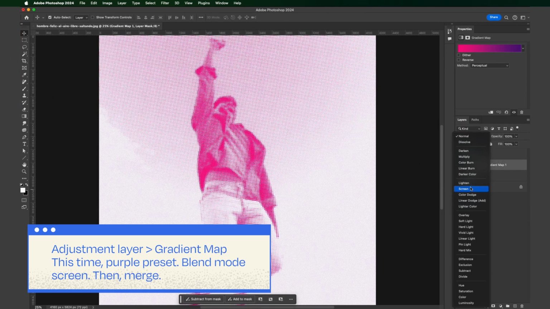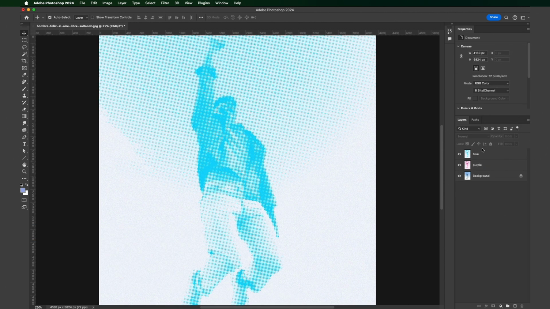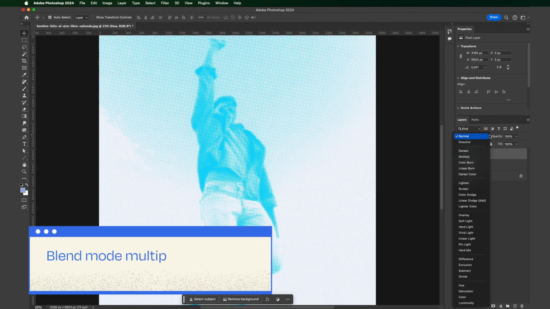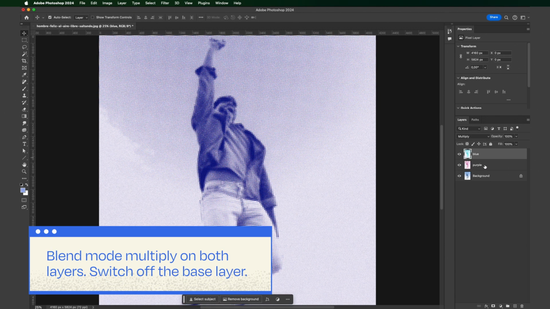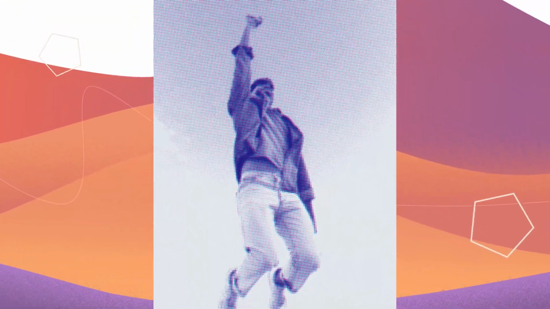Change the blend mode to screen and merge the different gradients with each layer. Select the multiply blend mode for both layers. We are almost there. Disable the base layer and nudge to the left the blue one using the cursor keys until that chromatic aberration effect pops. The halftone transformation is complete.